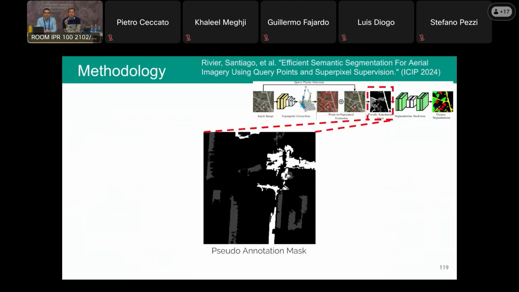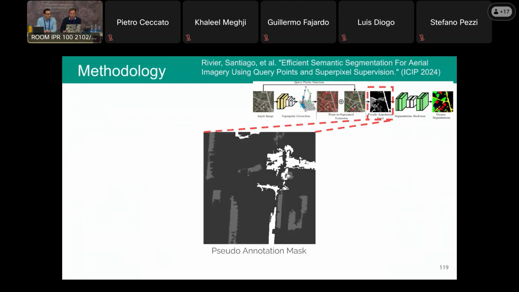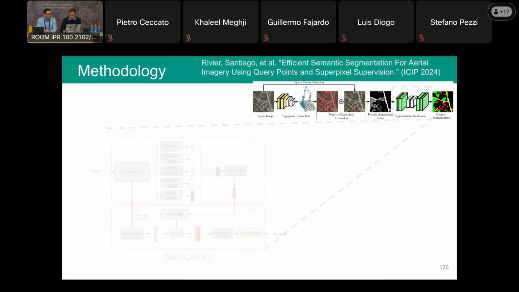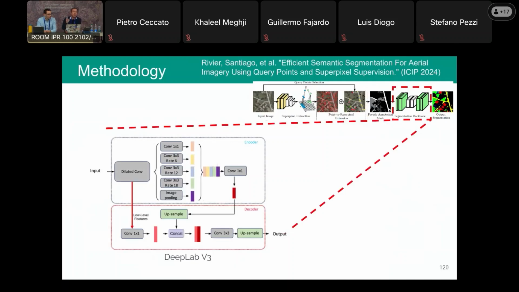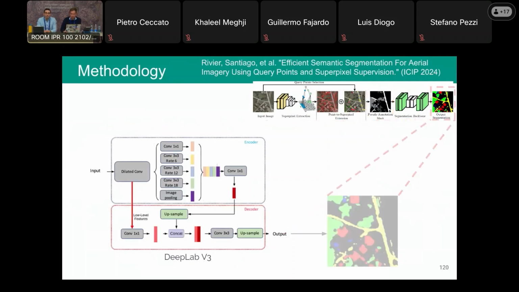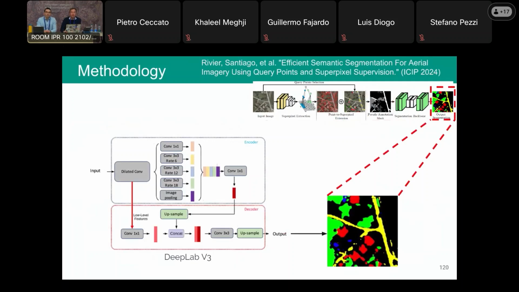And using these pseudo annotation masks, which are very relevant in terms of sharing the same semantic, you can go to the second part, which is basically training a model called DeepLab V3, which is a model for semantic segmentation, for the task of creating a semantic segmentation. So an output segmentation that would look like this.